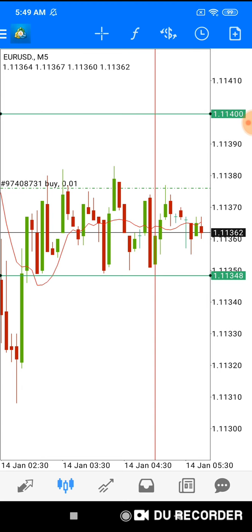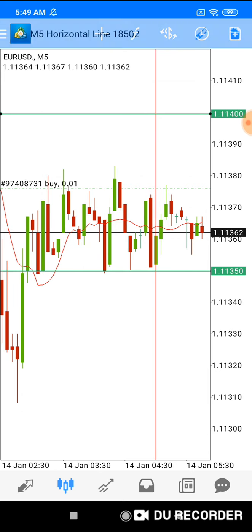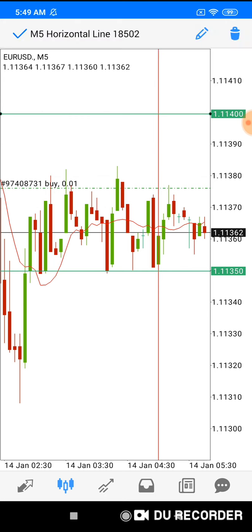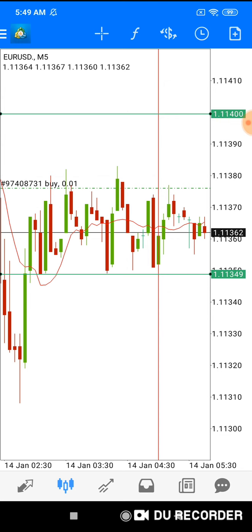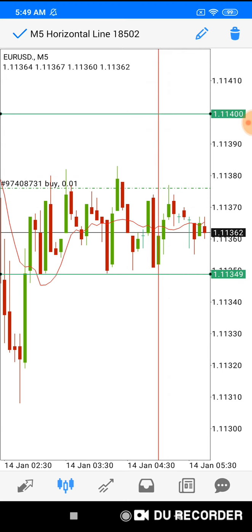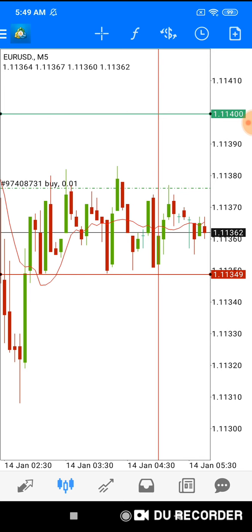So let's assume I'm putting my stop loss at this point. This is a support, so my stop loss should be below the support. Okay, that's good. So this is my stop loss. Let me change the color to red, because it's a stop loss. So that is my stop loss, which is red.